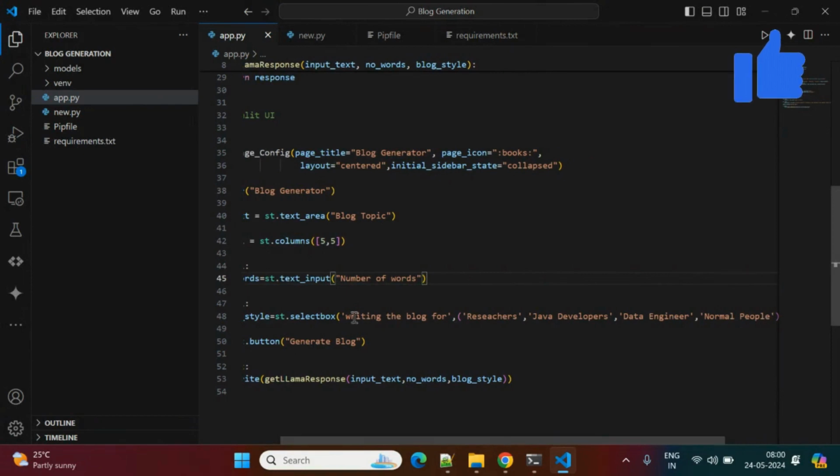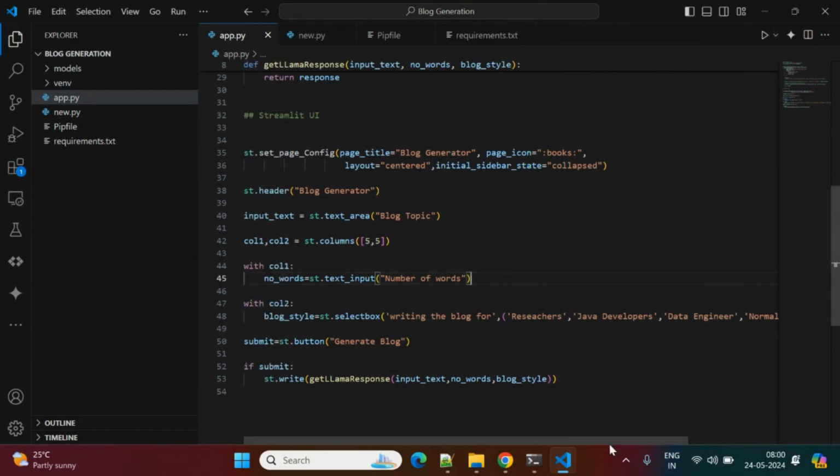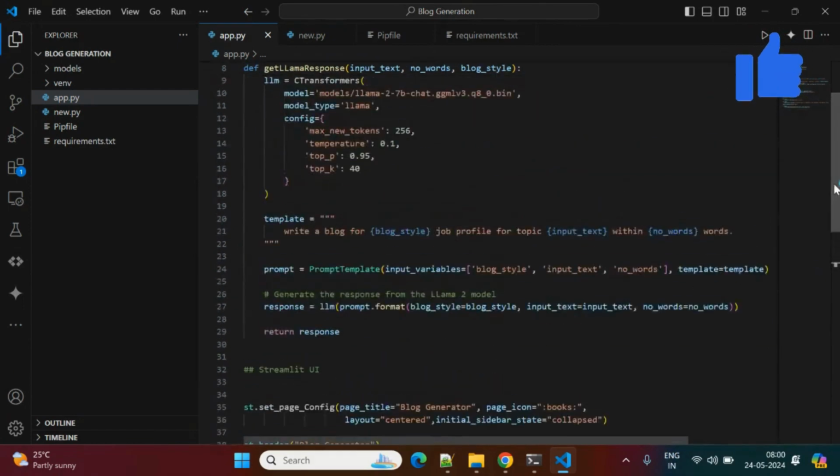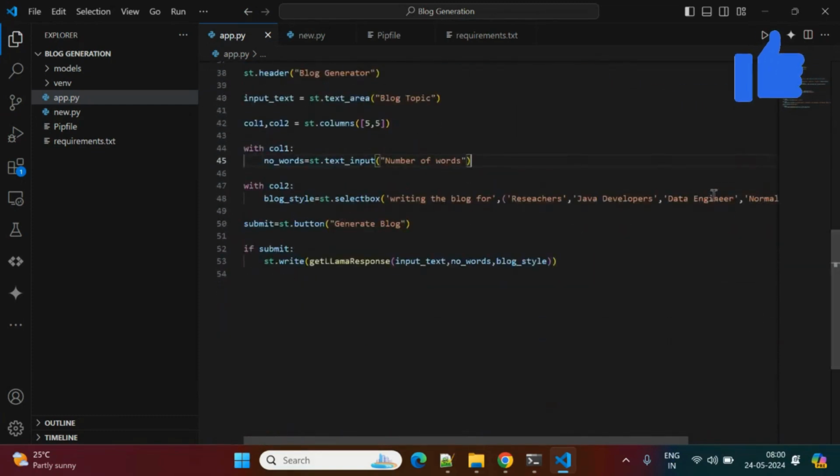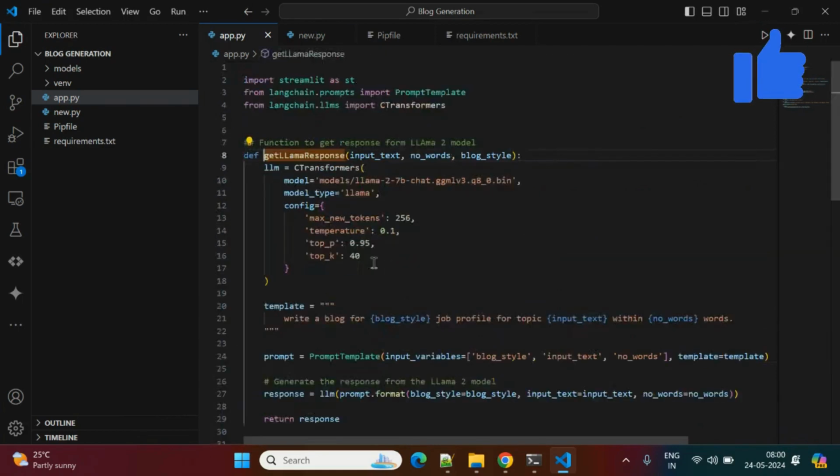In this text area we need to mention what topic you want, and here the number of words, how many words you want for that blog. Another one is for whom we need to generate it. So I gave a dropdown to select the person, like Java developer, data engineer, or normal people, to whom you want to generate this blog post, because I'm generating this blog post related to job profiles. That's why I'm giving a dropdown like this.